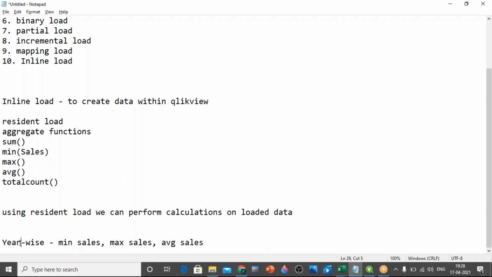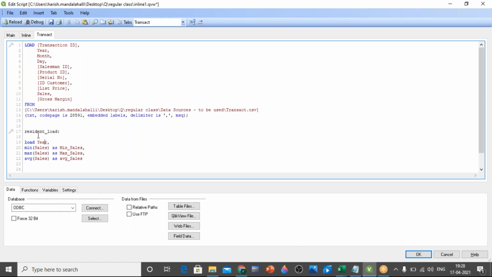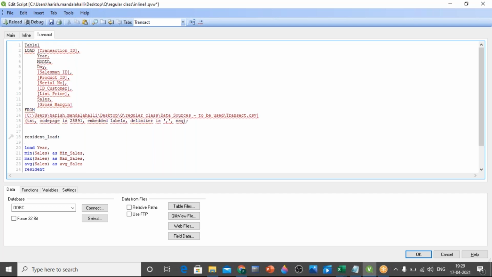So this data is available in two fields. One is year, second one is sales. So only those two fields should be written in your resident load table. So how to write? Load year, comma, and the function minimum of sales, maximum of sales, average of sales, even alias names, field titles. After your functions are over, you have to specify a keyword resident. Now I'll give the name of this table as table 1 here.